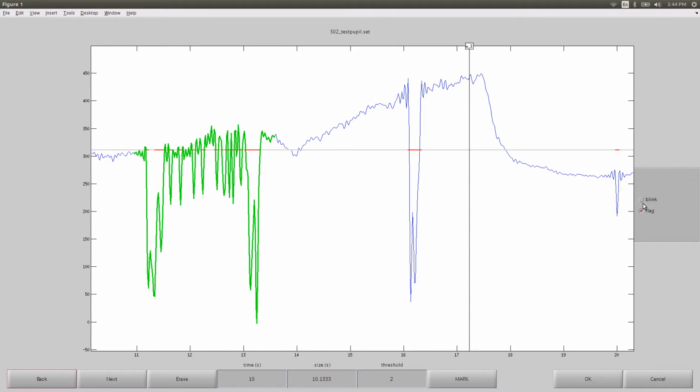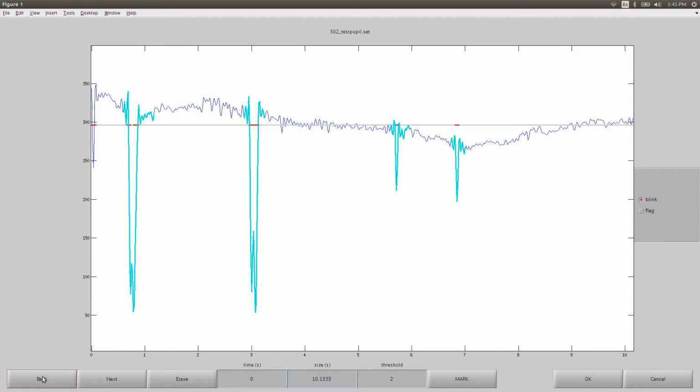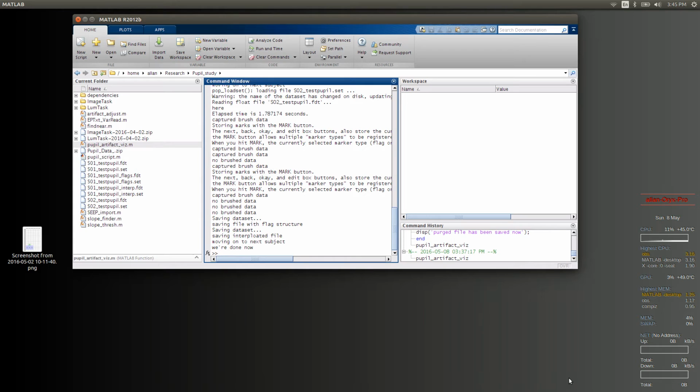Okay, and then let's just add this. I'll switch to blink and grab this blink, and I'll just mark it. Okay, so that is good. They're all in there. Now I'll just hit OK, and we're done.